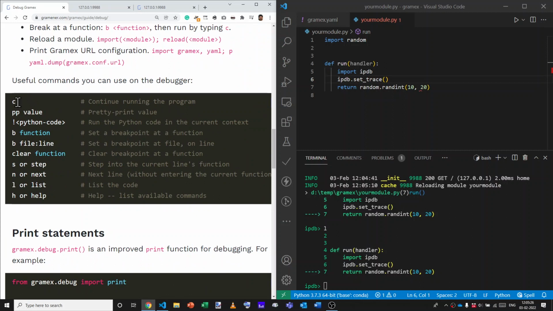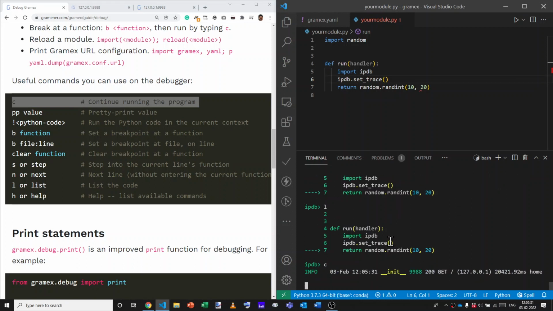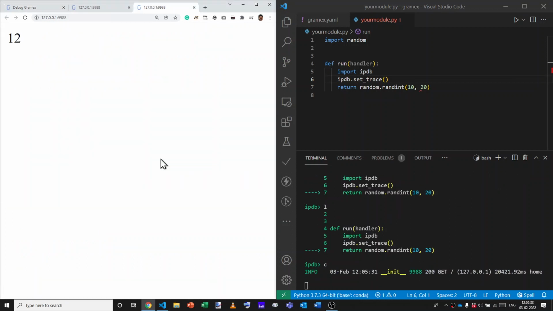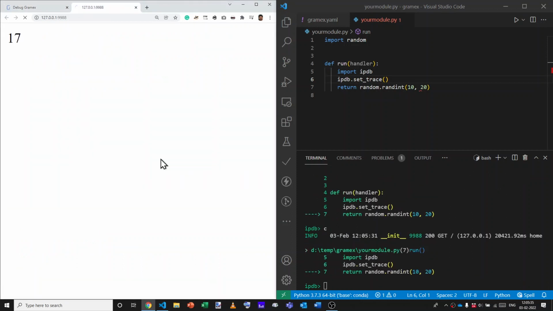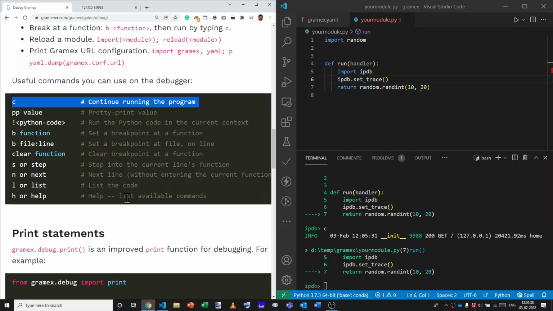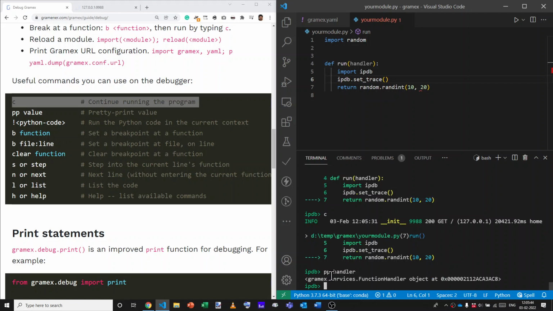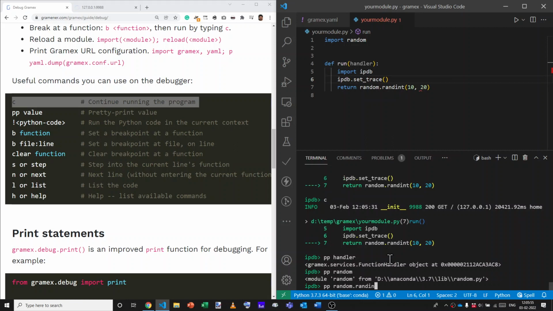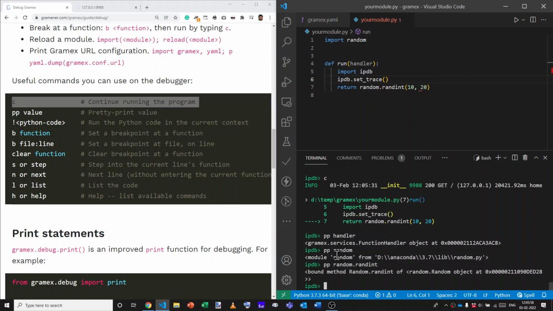So here are the useful debugger commands that I've found. C continues running the program. So if I press C, it's just going to return the result and I get whatever is the new number. Let's reload. It's come back to the debugger again. I can say pp a particular value. So if I said pp, what is the handler, what is the value that was passed, then I have a function handler object. If I said pretty print something else, let's say, what else is available? random.randint. It gives me the details of anything.